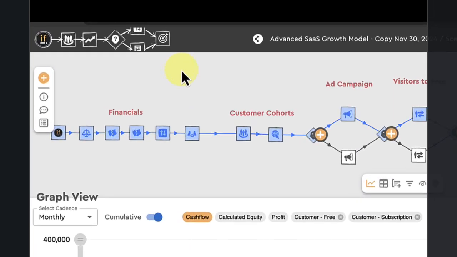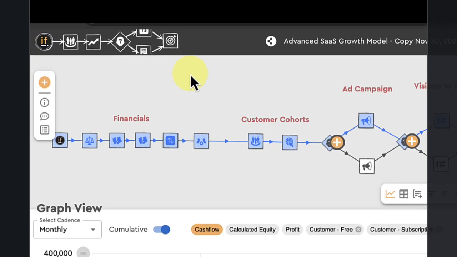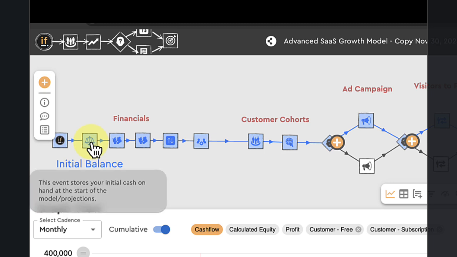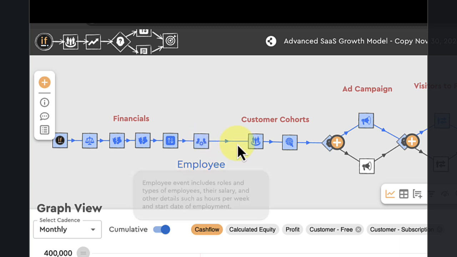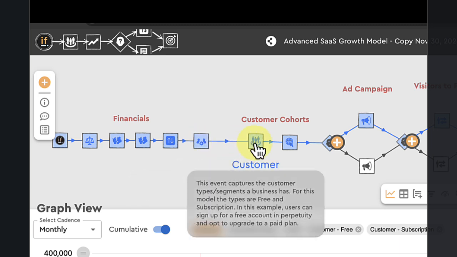Okay. Every great financial model tells a story. And in this one, we have a company that sells a software product. They have a free version and a pro version. So we're going to be looking at their base financials, how much money they have in the bank, some of their expenses that they have, government grants, their employees that they have currently. We're going to look at their customer cohorts, their free cohort and their pro cohort.